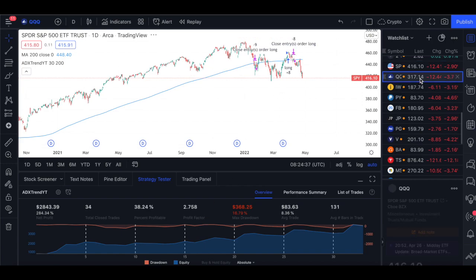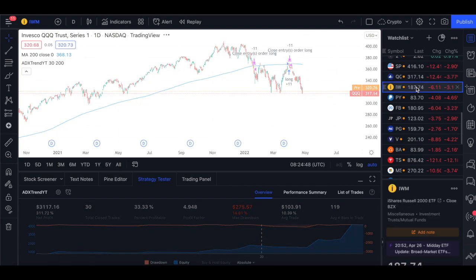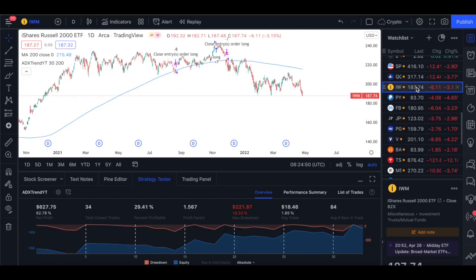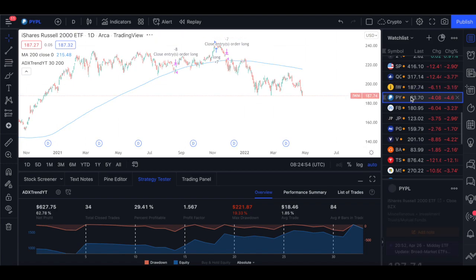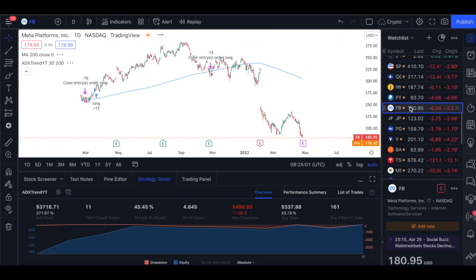Then I check QQQ, because the S&P 500 has 500 stocks in it, and QQQ has all the NASDAQ 100 stocks. So basically, if it works on these two, generally it will work on everything. IWM is the Russell. Again, not that great returns, but it still looks positive. Now I'll go check randomly across different stocks. Again, PayPal, Facebook. Obviously, I have done portfolio backtesting in AmiBroker, so I've randomly checked across 1,000 stocks over many years, so I know this works.